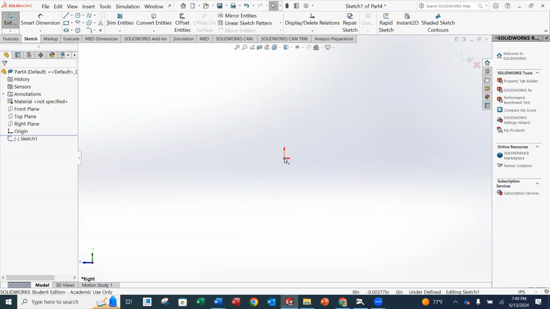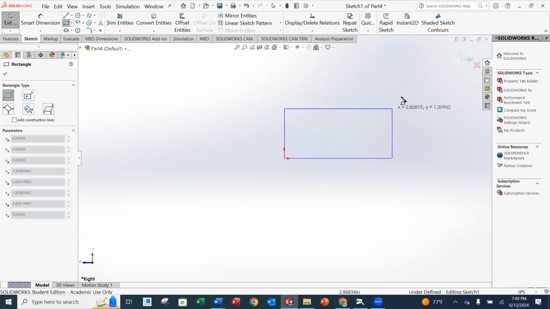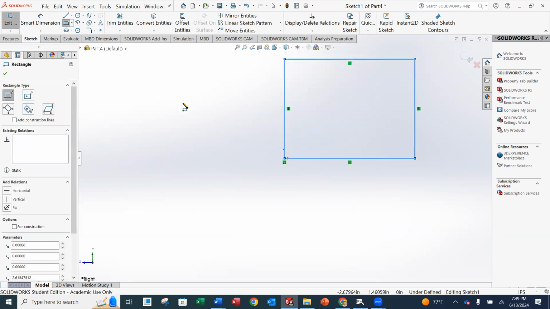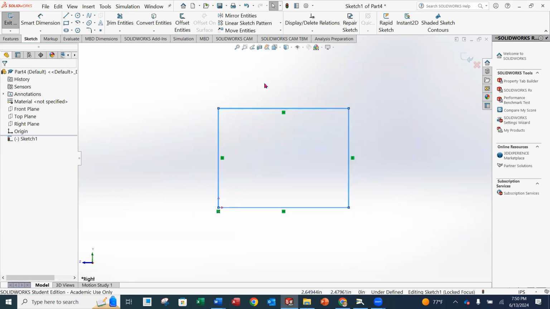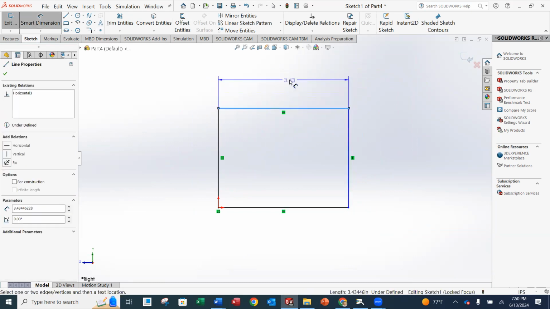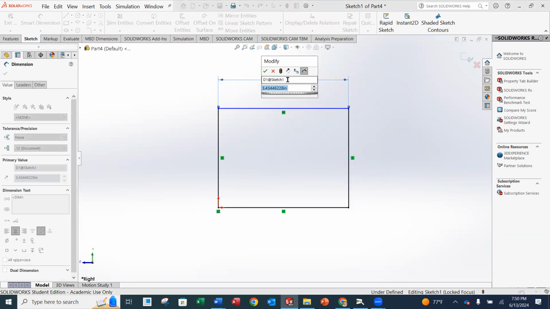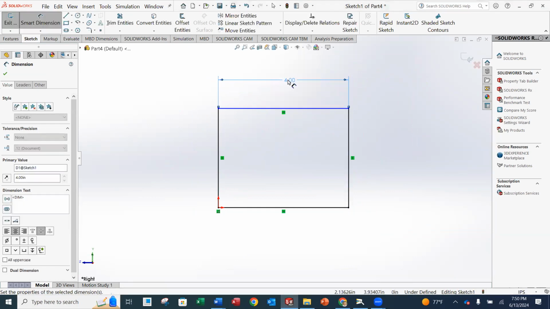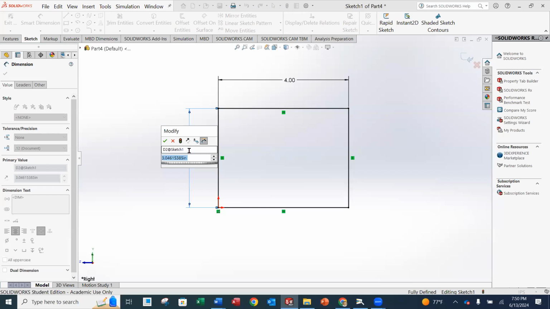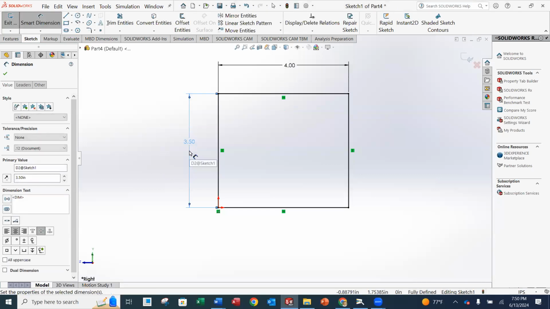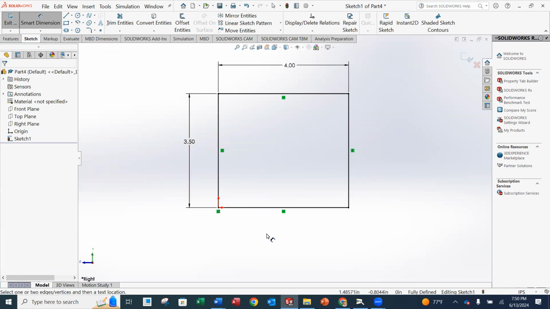Okay, and now again, here's my origin. I'm going to create a rectangle, lower right-hand corner, upper right-hand corner. So it's just a click, click, so it creates it at once. I'm going to hit the accept key over here, and I'm going to pan this down. Smart dimension. The overall width is 4 inches. The overall height is 3.5. There we go, and I should be fully defined.